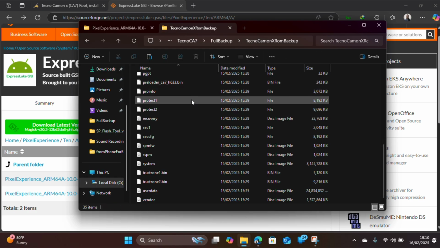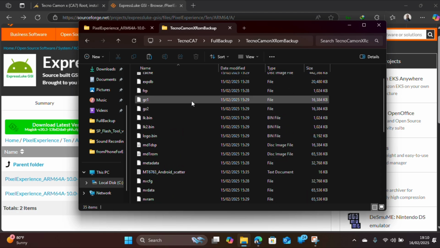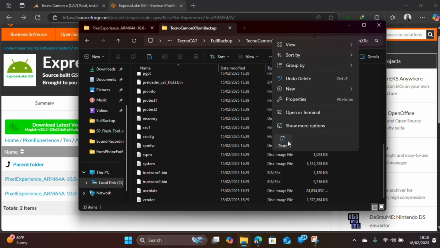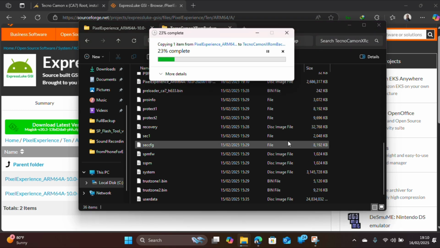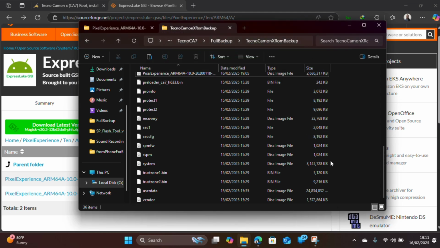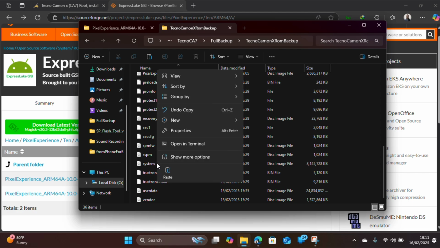Now what we're going to do, we're going to copy it into the stock ROM, the backup ROM, whatever you're using at the moment. Paste it in the stock ROM. And right now it is still going to be named its normal name, but SP Flash Tool does not work with weird names, so we need to rename it to system.